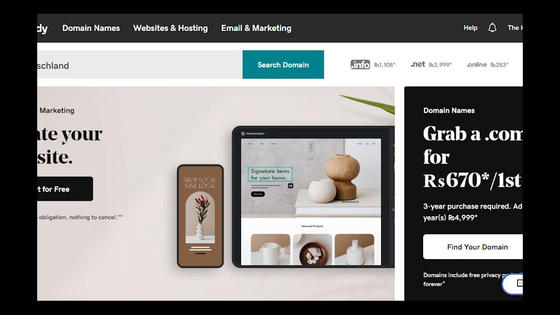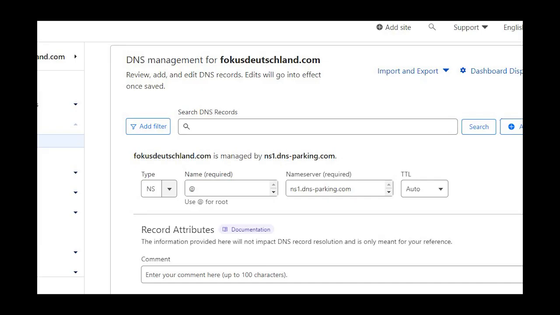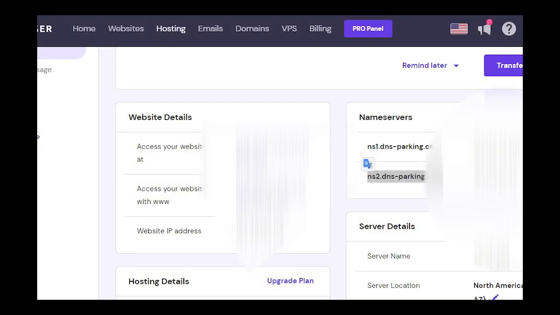Then you buy a domain from whatever provider you want. In my case I got my domain from GoDaddy.com, and you enter your credentials. It's a very simple step. Then you come back again to the DNS server of Cloudflare and enter the credentials.